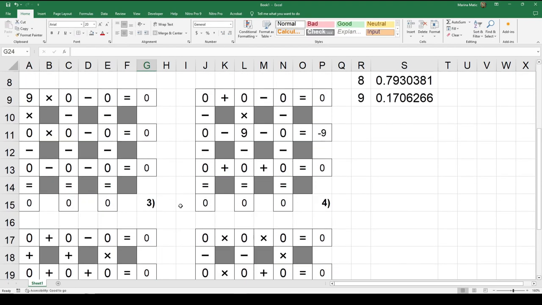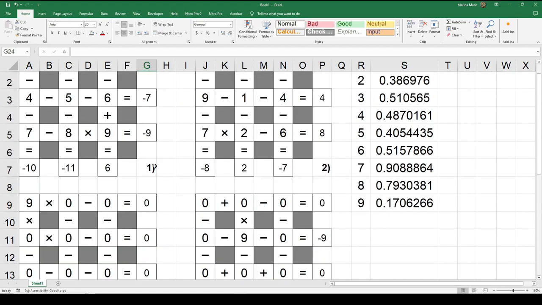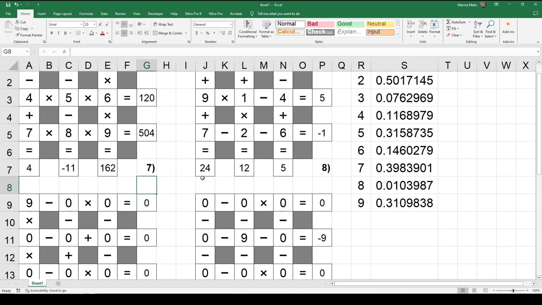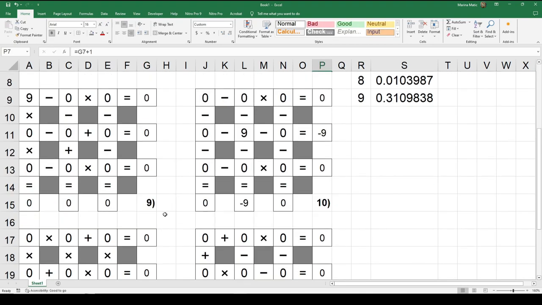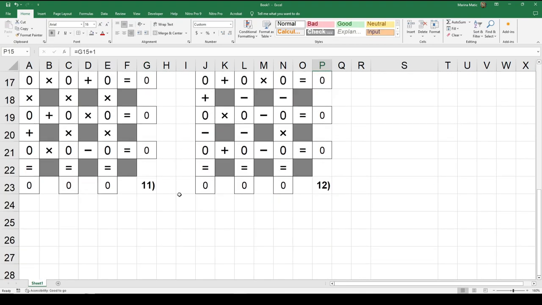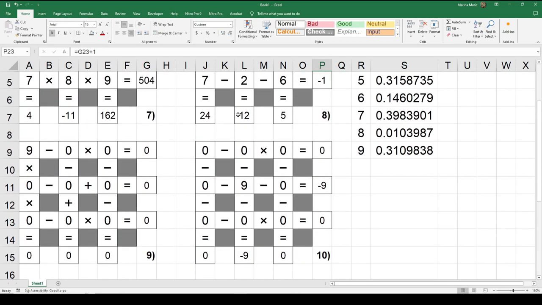And now in the future, if I want to make another page, all I have to do is type 7 here and press equal, and you see, now I have 8, 9, 10, 11, 12. So everything is automatically changed. I do not have to type all the numbers. I just need to type this number here, the first number.